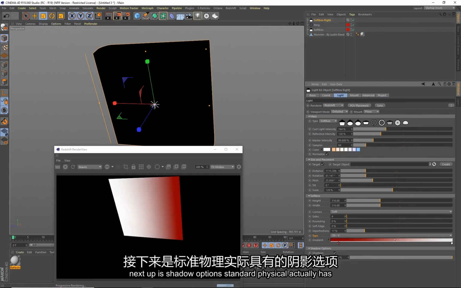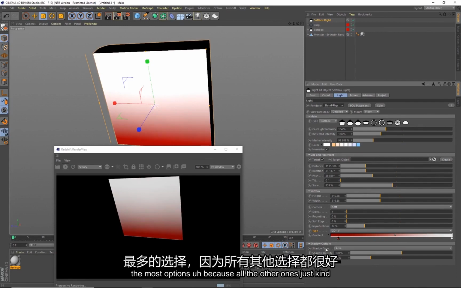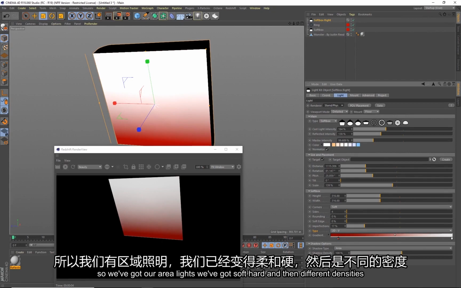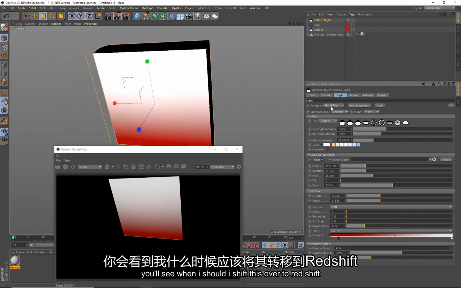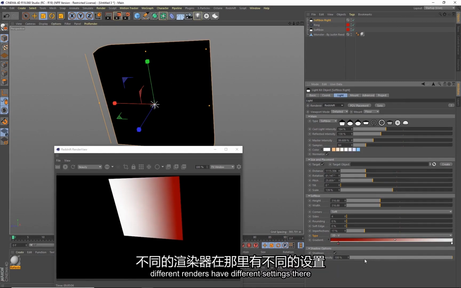Next up is shadow options. Standard physical actually has the most options because all the other ones just kind of do lights for real, where standard physical is faking it a little bit more. So we've got our area lights, we've got soft, hard, and then different densities. You'll see when I shift this over to Redshift that we only have 2 settings. Are there shadows and what's the density of them? Different renderers have different settings there.